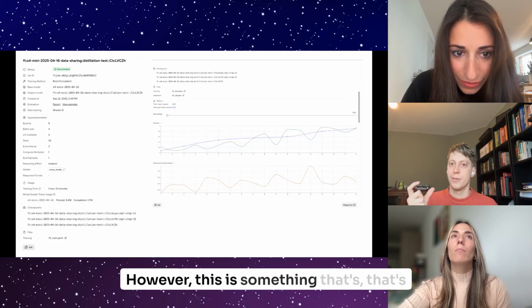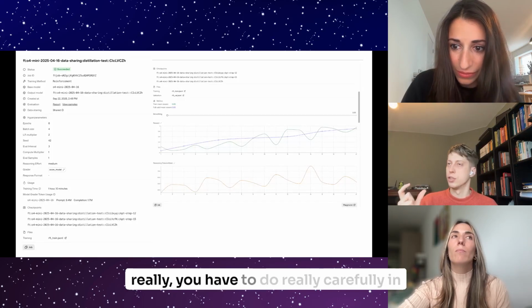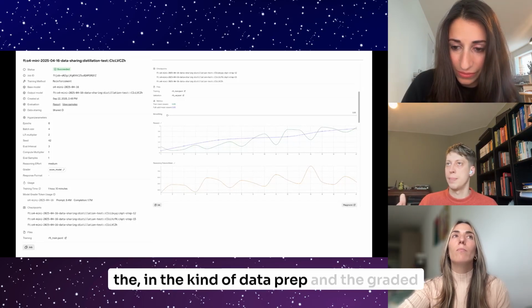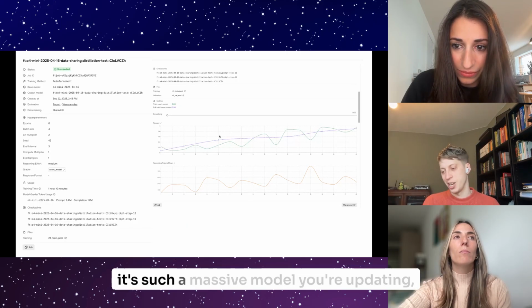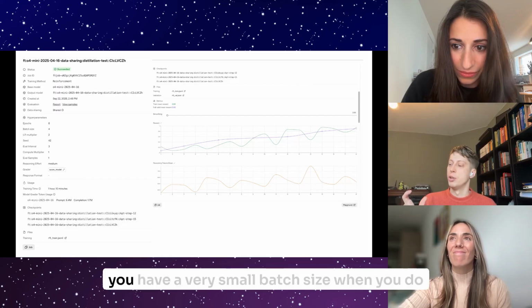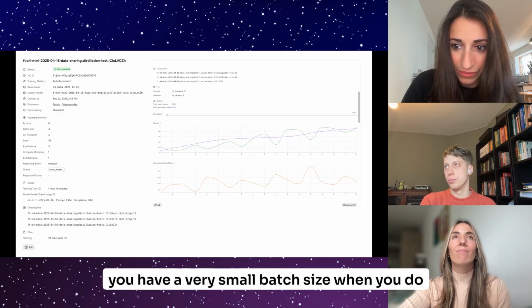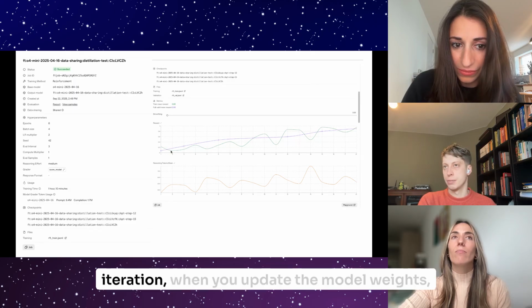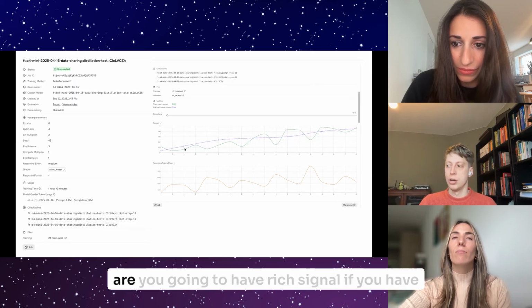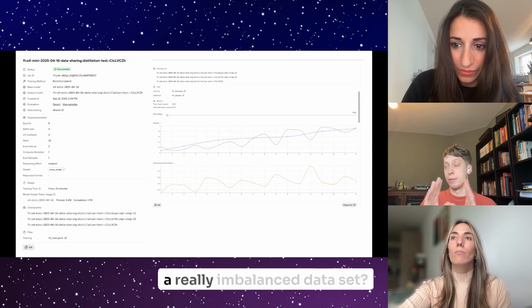However, this is something you have to do really carefully in the data prep and the grader design. The best example is by default, because it's such a massive model you're updating, you have a very small batch size when you do RFT. And what you can imagine then is, with each iteration, when you update the model weights, are you going to have rich signal if you have a really imbalanced data set?